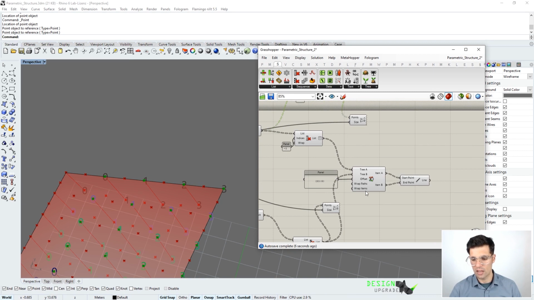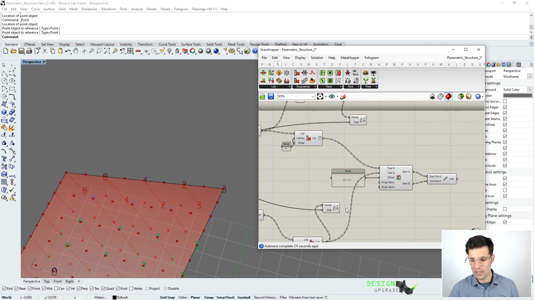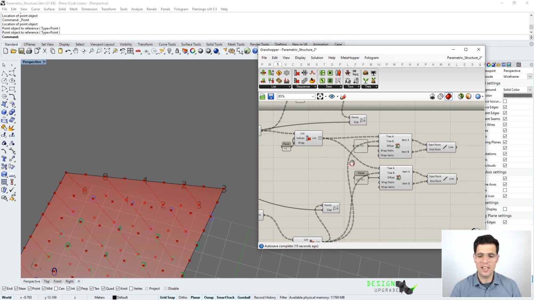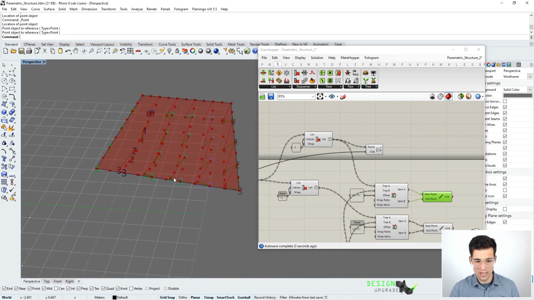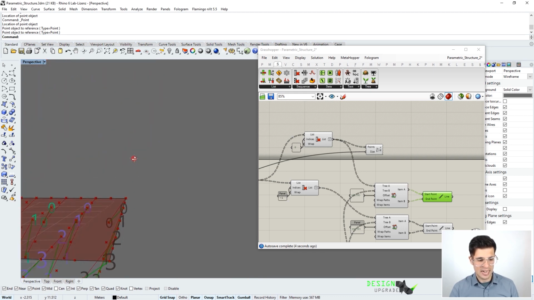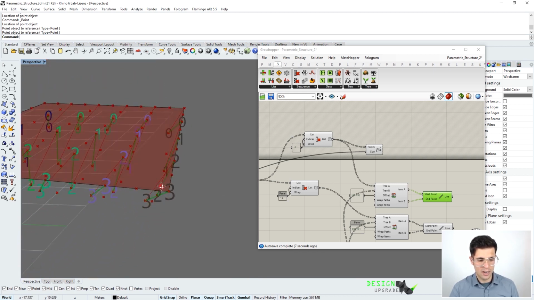So what we can do, of course, is to copy all these guys, because we are going to be using the same offset. We have just modified the original list or original tree, like that. So this is the first tree, and you can see how we are getting now the diagonals that complete this, let's say, side of our trusses.